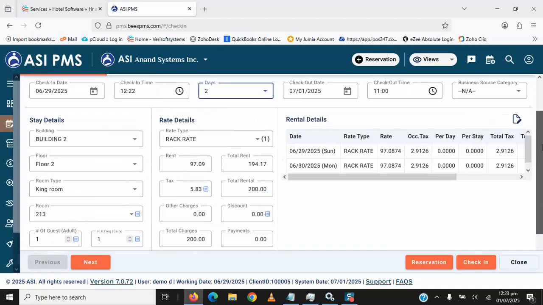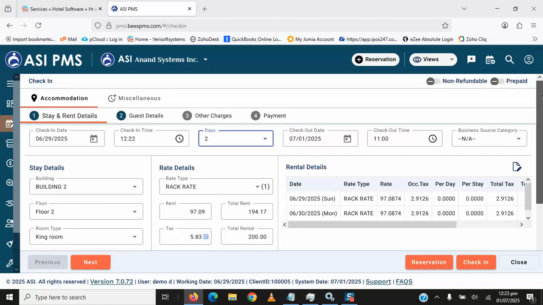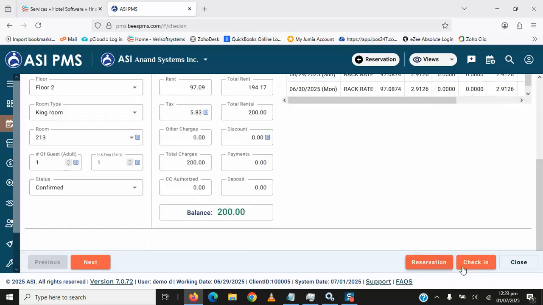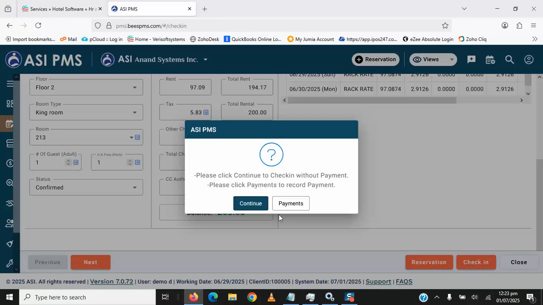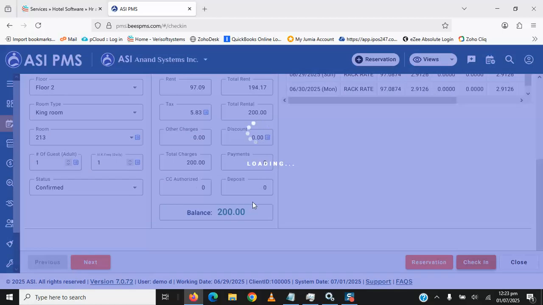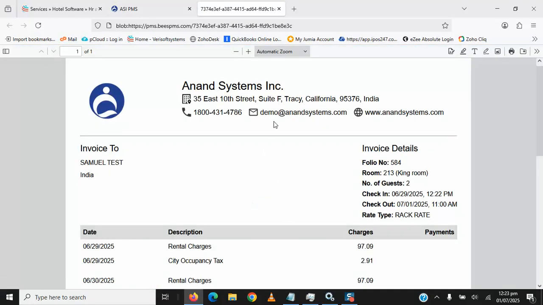So once we enter the guest detail and the stay duration, then we can check in the guest. If it's a reservation, then we make a reservation. Let me just check in. Please click continue. So we just click continue. This is the invoice that we can print for the guest.